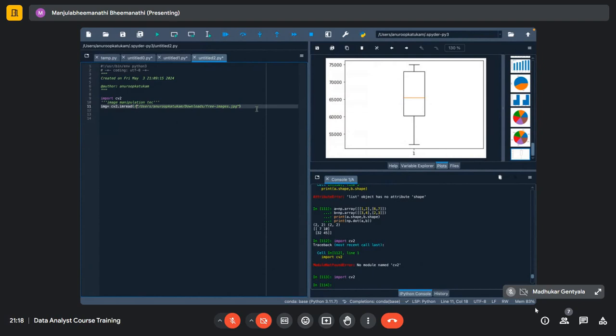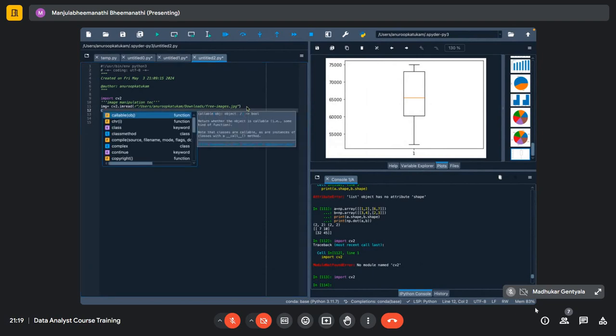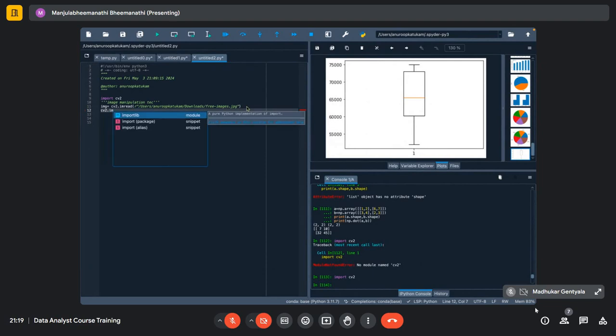So I always tell you that we need to add r to tell it is a raw path. Now in the next line, line number 12, let's simply write cv2 dot imshow. So what we are simply doing is reading an image and showing an image, something like the matplotlib library. There we read the data and say plt.show; here we are saying cv2.imshow. That's it.